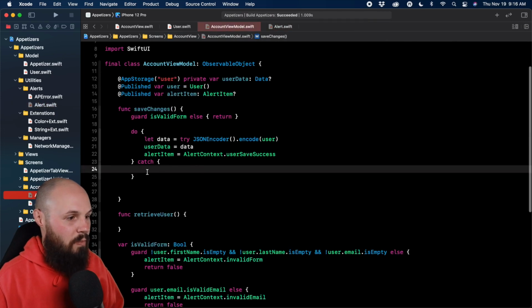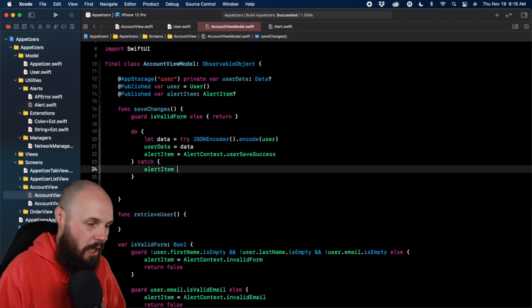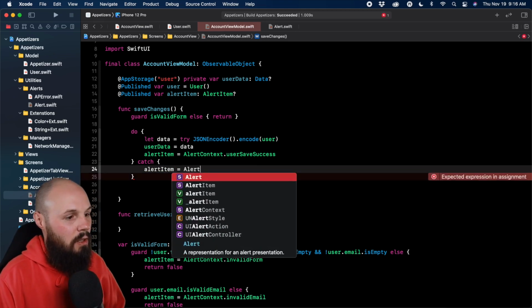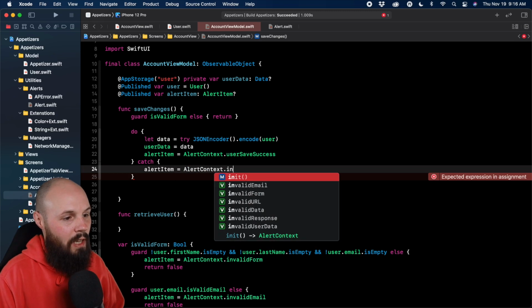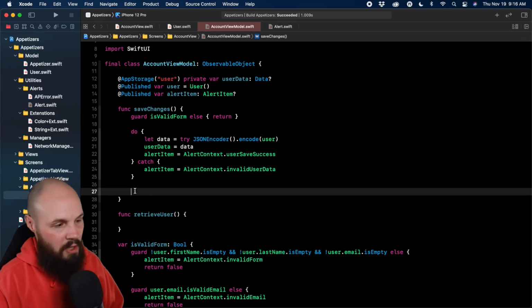Back to the account view model. So now in the catch block, we'll set our alert item. And if you remember, whenever our alert item changes value, it's going to trigger the UI update and show it. Alert context dot invalid user data. Okay, clean this up here.